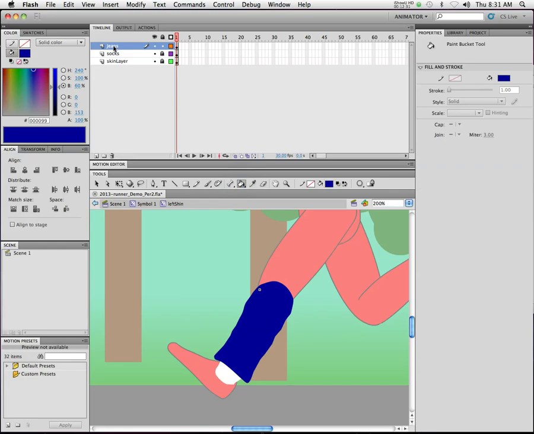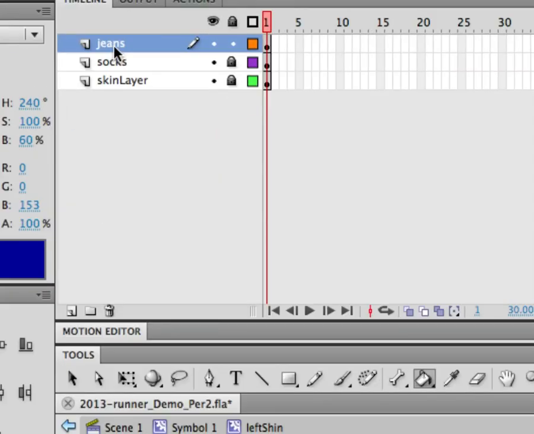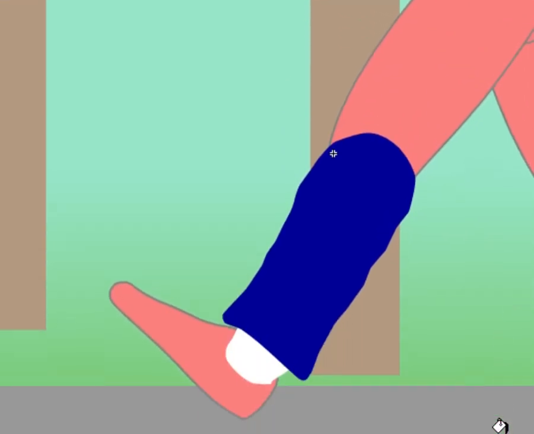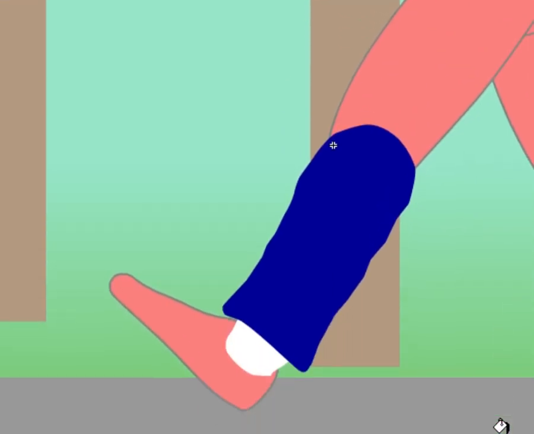Now what I'm going to do is go back up to my layer here because I'm trying to think ahead. I'm going to double click and rename this base color because we want to have depth in our animation. And what major issue is my jeans missing right now?